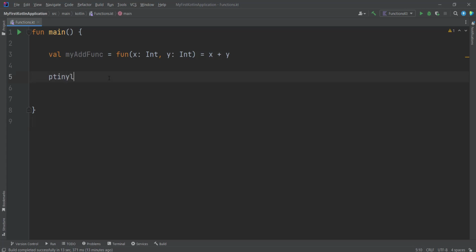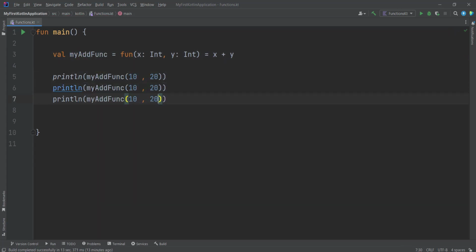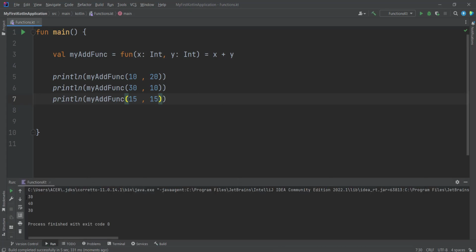So I'm going to print the return value from this function, which is called myAddFunc with 10 and 20. Duplicate this line, let's use other values, 10, maybe 15 and 15. Now let's run the program. You're supposed to get 30, 40 and 30, and here's our result here.